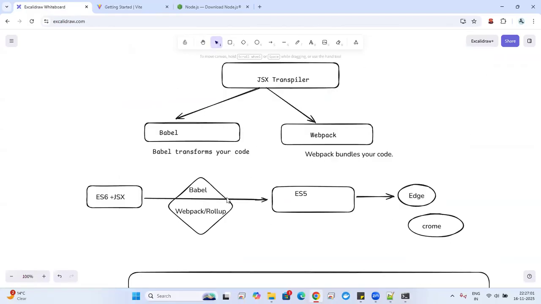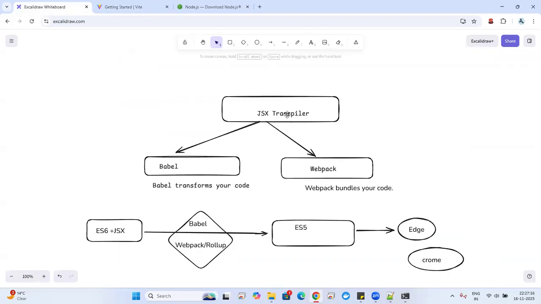Okay, so then we have the JSX compiler here. Before that, we will talk about this part.